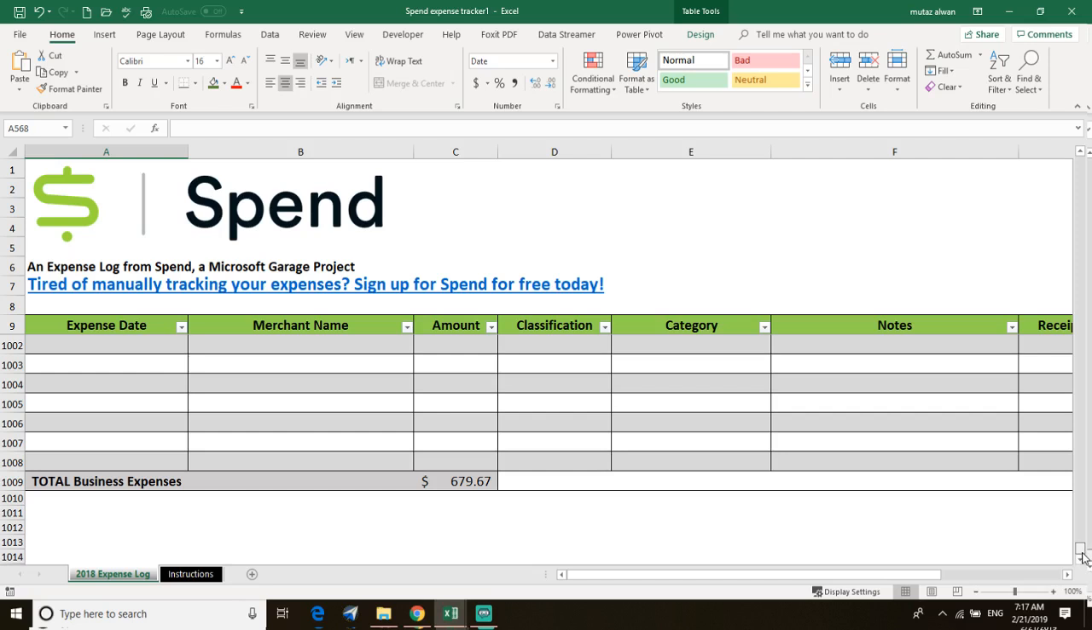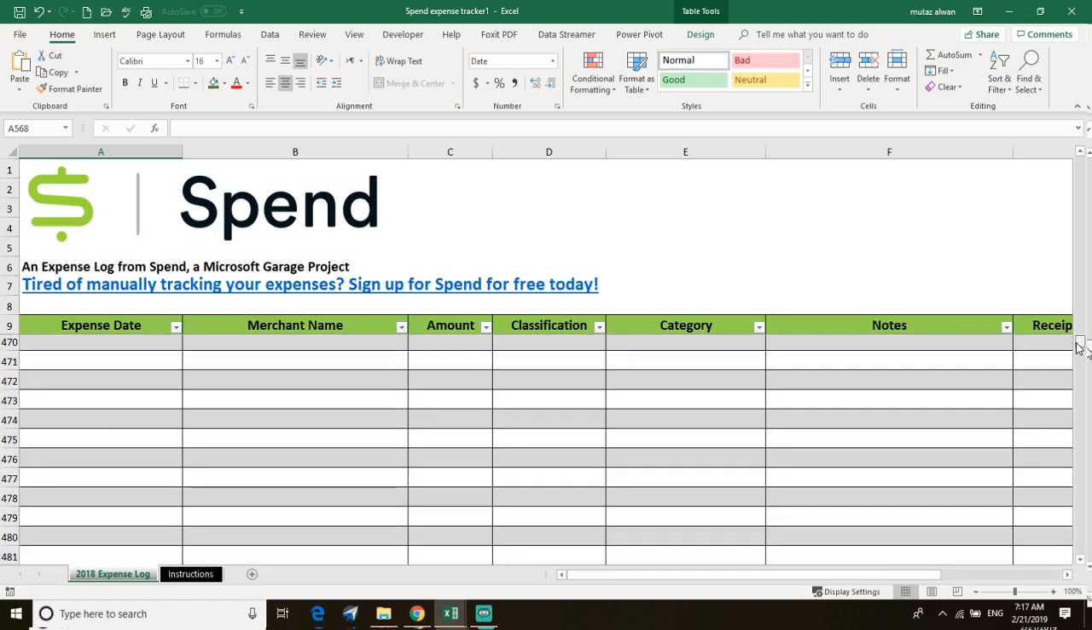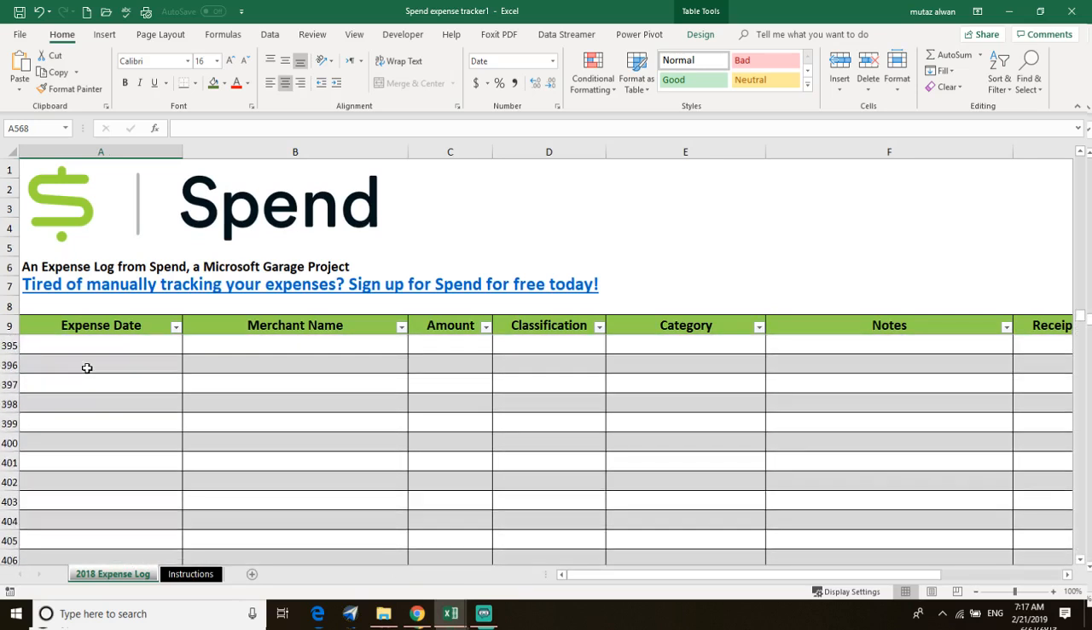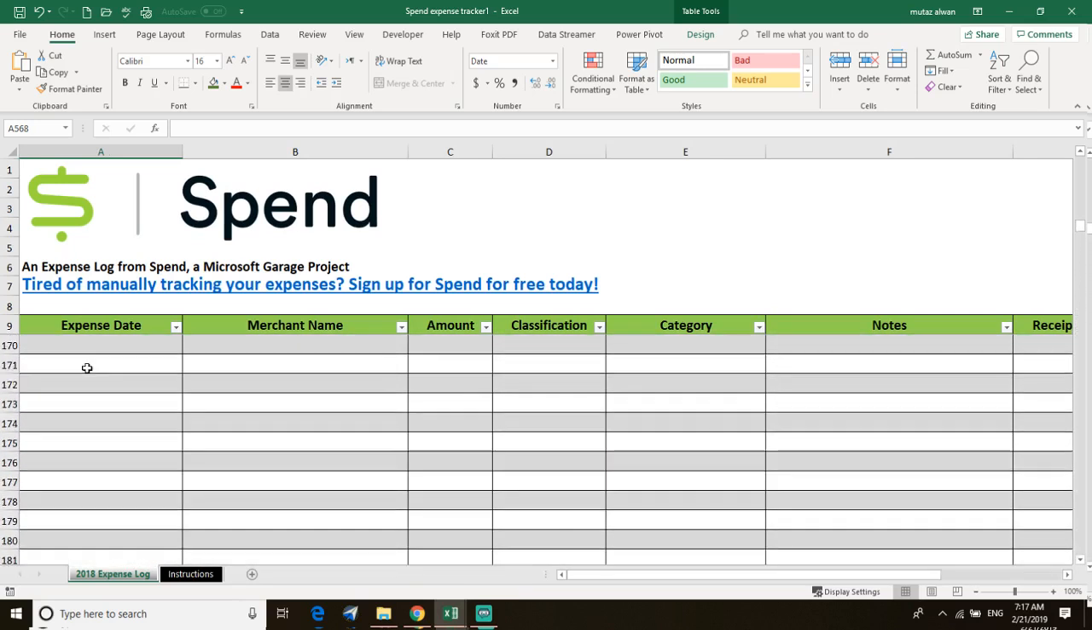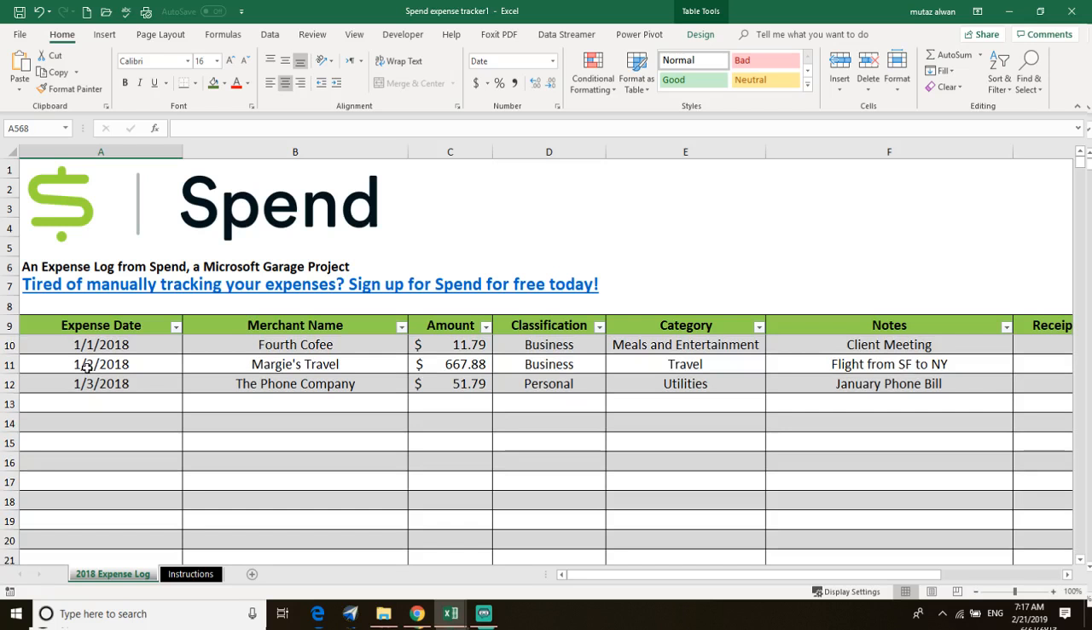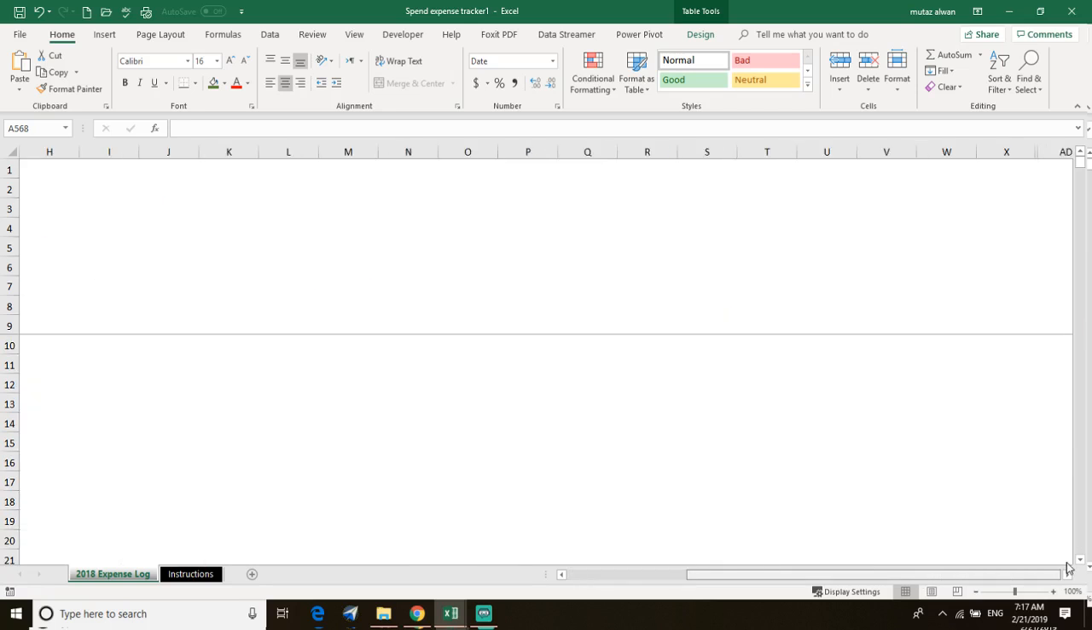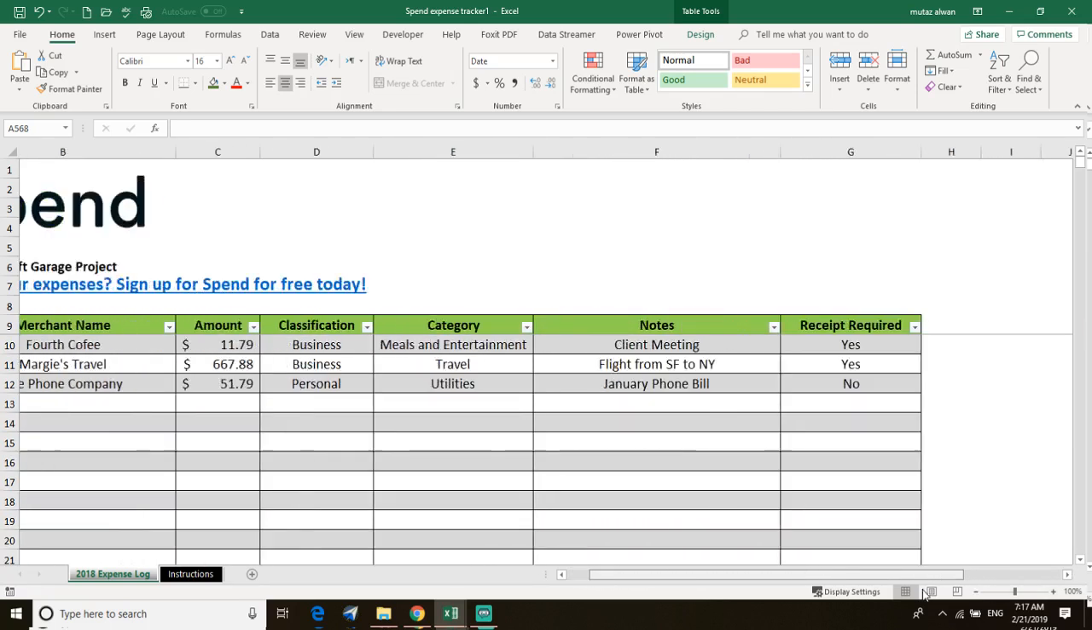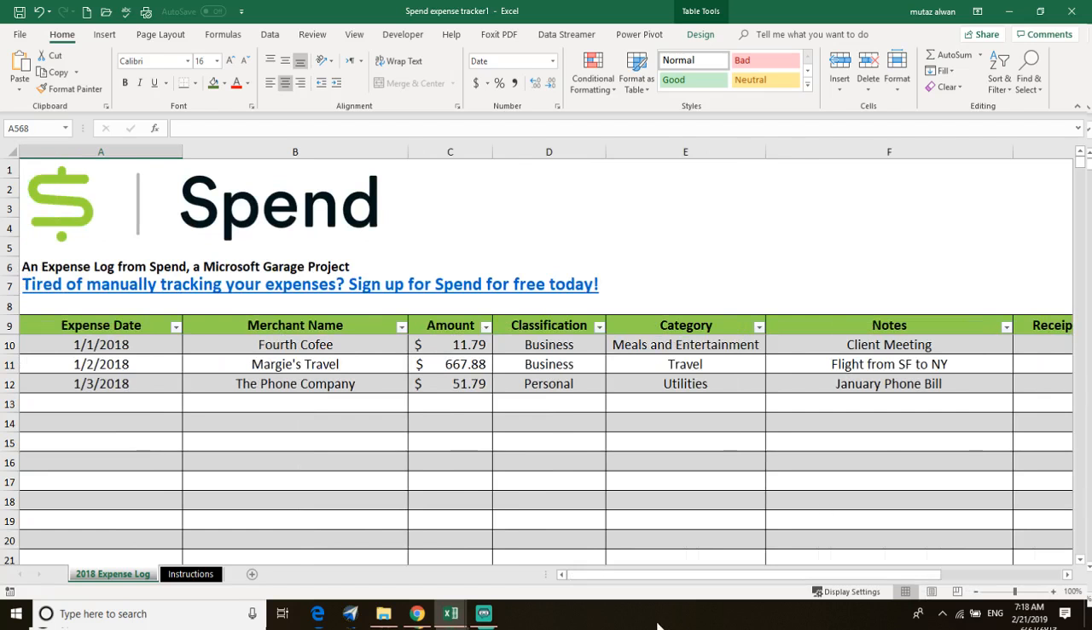How much do they have? They have 1008 bills you can add here. Okay, you can add receipts, so whatever you want to add here. And this is just an example of how to set them. Receipt, yes, receipt, no. Okay, so this is one of the templates that you can use.